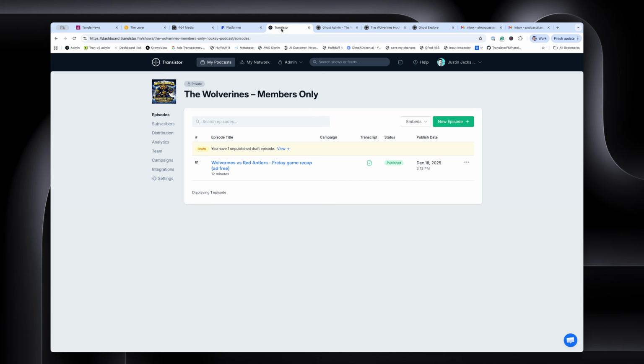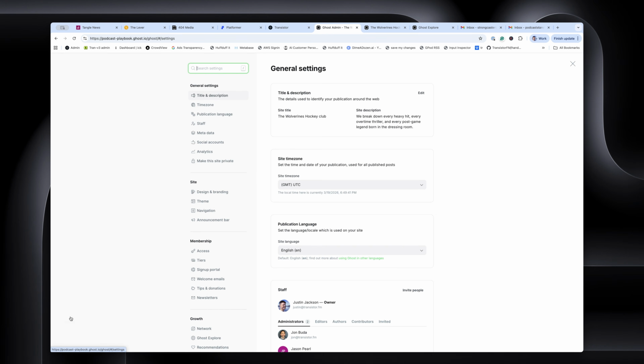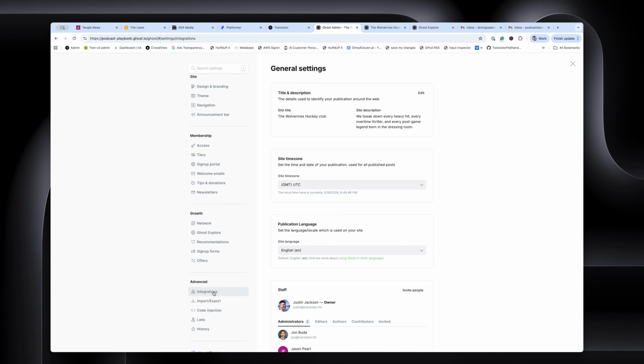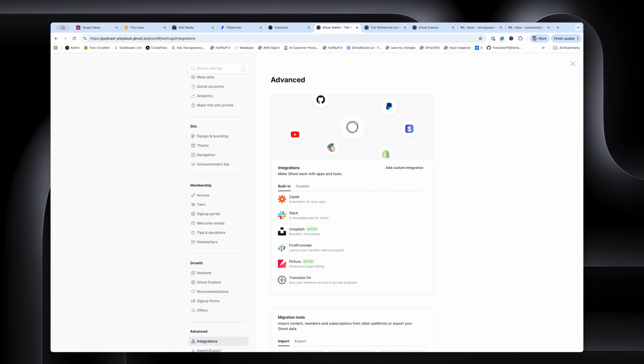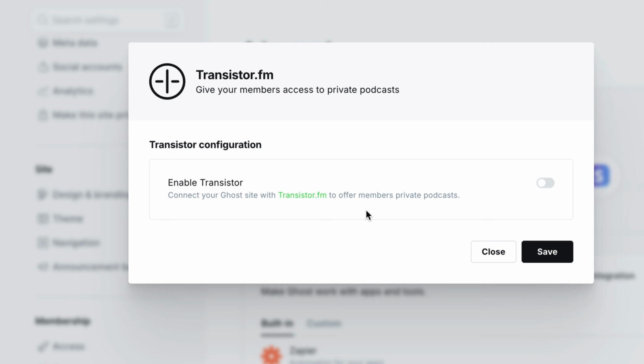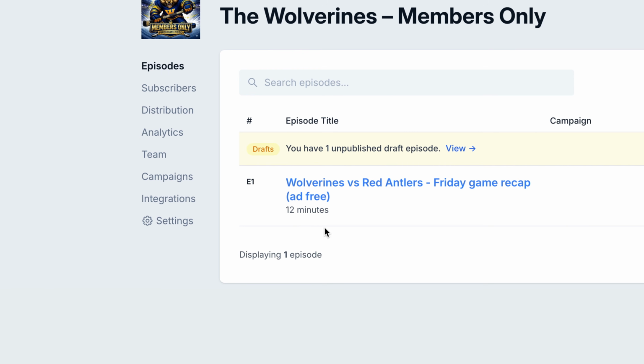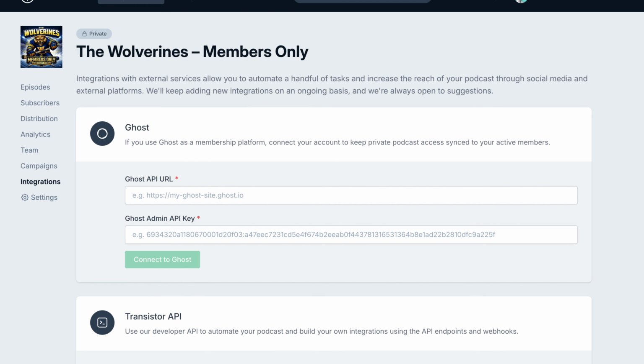So what I've done over in Transistor is I've set up the private podcast for the Wolverines. Over here on Ghost, all I need to do is head over to the settings section, find the integrations way down here, and you'll notice there is an official Transistor integration right here. We're going to click on that, and it's going to allow us to enable the Transistor integration. We're going to head over to Transistor, go to the Integrations tab, and you'll notice right at the top we have the Ghost integration.